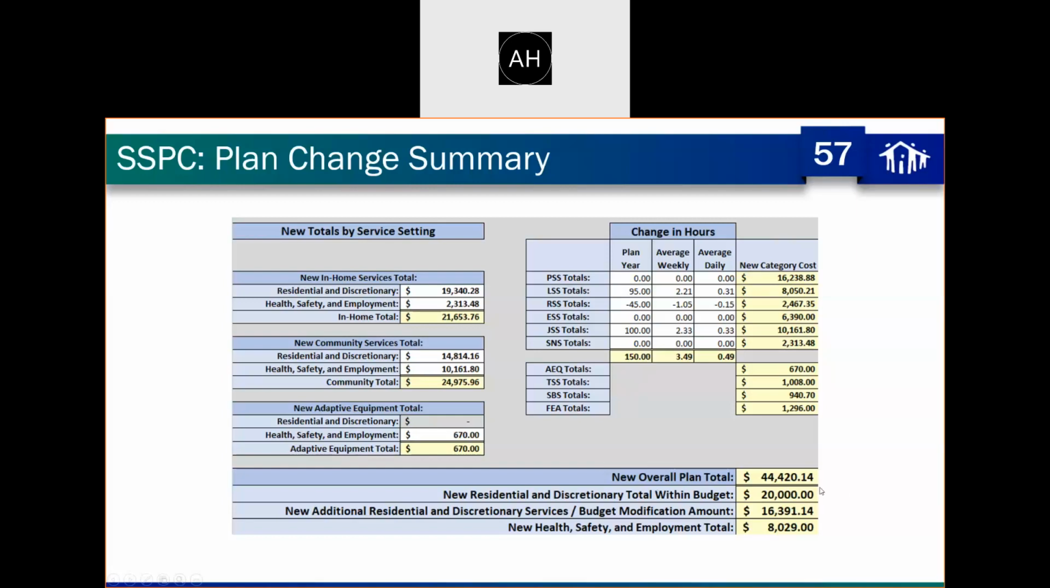And then beneath it, just like on the costing, we have those three categories: the amount of residential and discretionary that is within the budget, the amount of any additional residential and discretionary that's over budget or that budget modification amount. And then this last one is the health, safety, and employment total that will be entered there. And all three of these add up to that overall plan total.